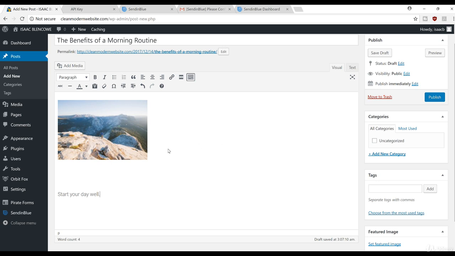It's almost like using Word. You just go through and you type it all out, put in images. Here's all your images. You can put in links. You can do bold, italic, whatever you want, really.